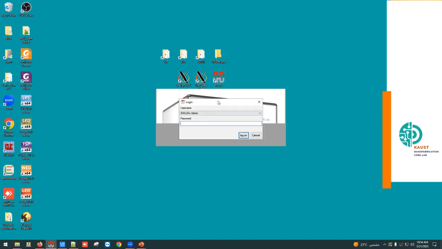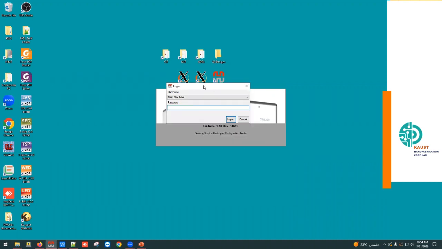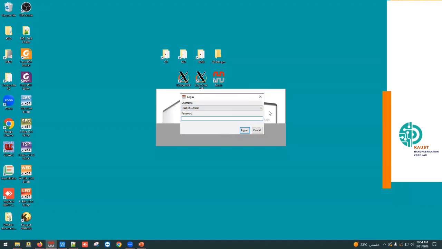And now this window will give you the option to choose the user. For now, you will choose DWL66+ basic, okay? And the password for this is the same, but it's just D in lowercase, WL basic, or without spaces, lowercase. DWL basic. Okay? We click log on.